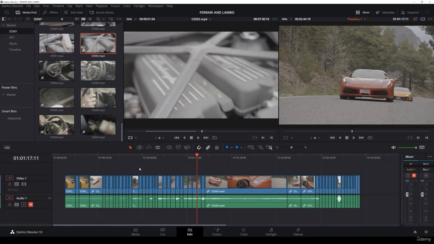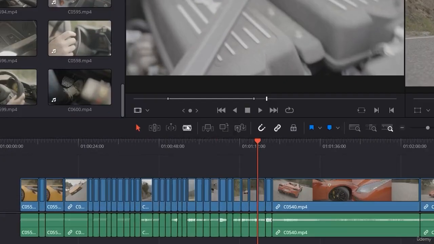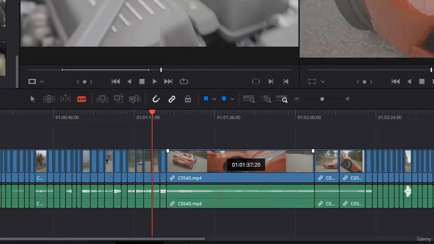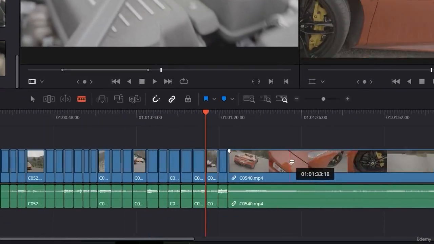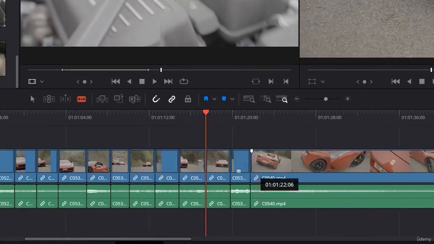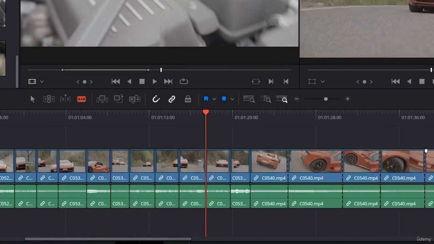I told you that we have also a third tool, which is the blade tool. We can select it or hit B on our keyboard, and what it will do is just make a cut on a clip without selecting it. For example, I'm cutting it. Let me uncut it, everything.